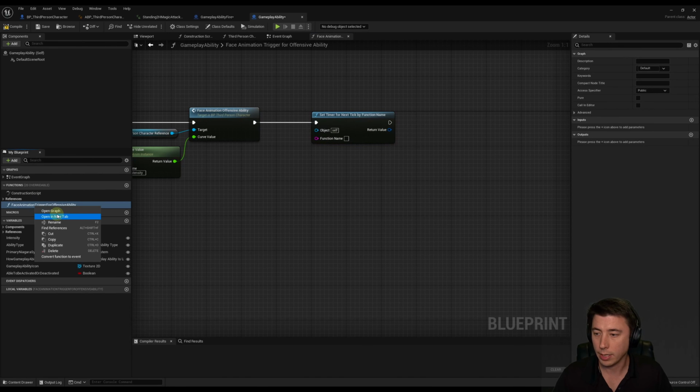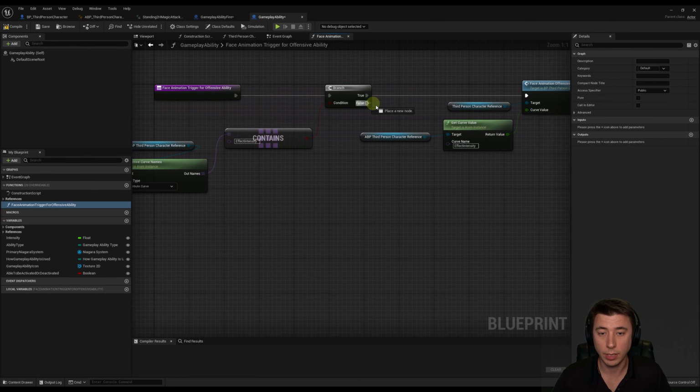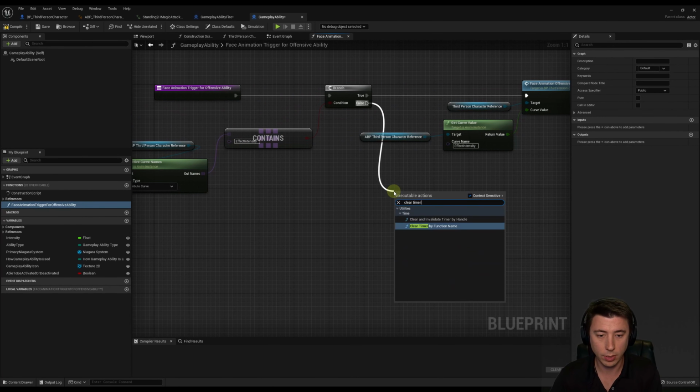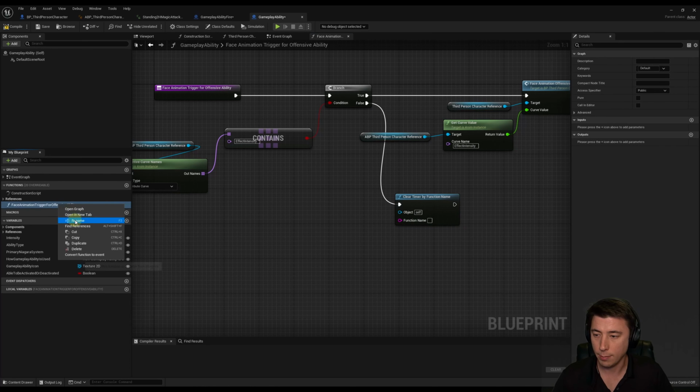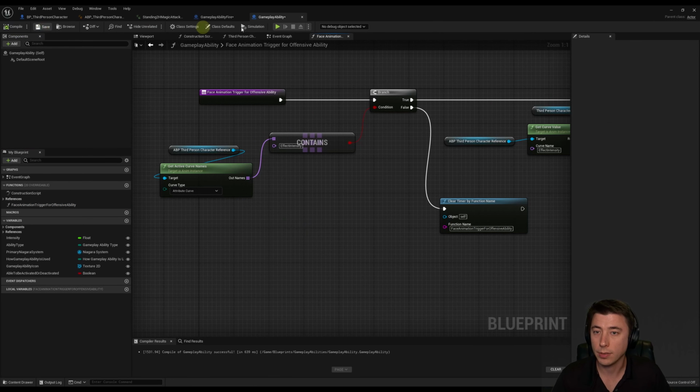And we can right click, get the exact name by rename, Control-C to copy, and then paste it in here. And then if it's not active, well, let's clear our timer by function name. So clear timer by function name. And again, we can just rename, Control-C copy, paste that in. So we'll compile and save this on our overall game playability blueprint, but now we have to call this function on whatever offensive abilities are going to look at that curve.